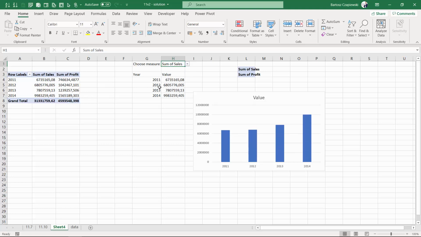The disadvantage is we once again jumped out of the pivot table, and what is more, we need to have all of the measures inside the pivot table. They need to be calculated somewhere to make GETPIVOTDATA work.